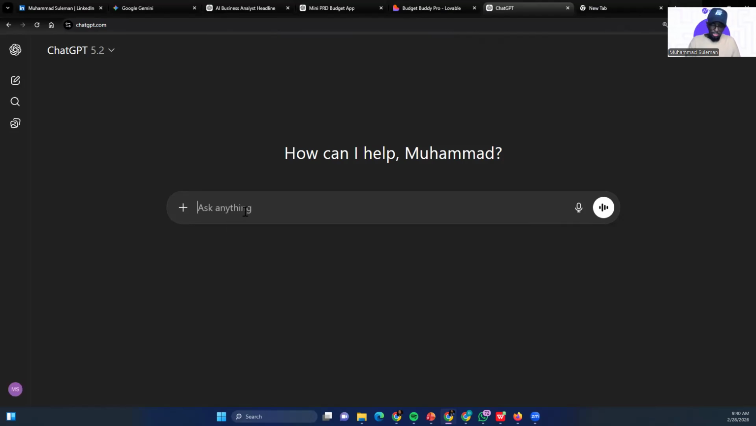Now we're going to tell ChatGPT to create a mini product requirement document for a monthly budget tracker app. People should be able to declare their monthly budget. They should also be able to log their expenses, and they should have a dashboard. That's the only thing I'm going to tell ChatGPT, and it will create the PRD for you.